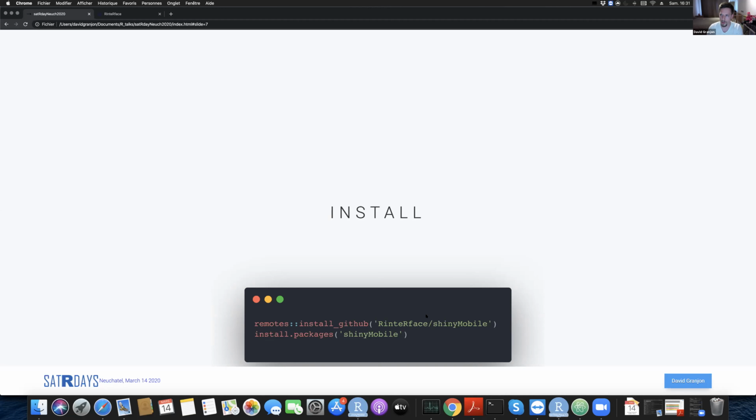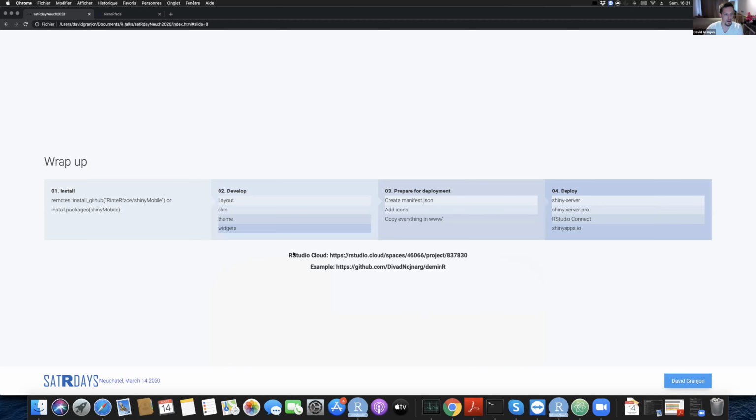You can have a look at the README, the news, to have more details about differences. So to wrap up, you can install shinyMobile from GitHub or from CRAN. Then when you develop your application, you have to first select a layout. So we have different layouts.